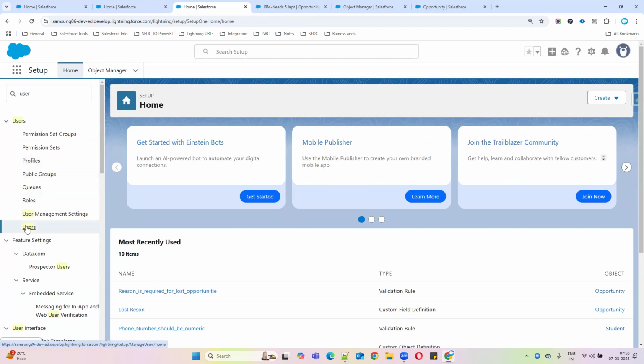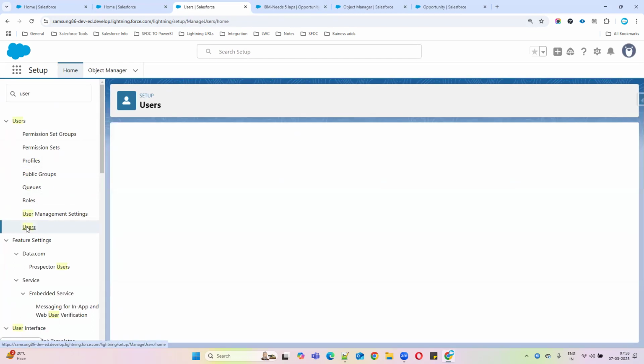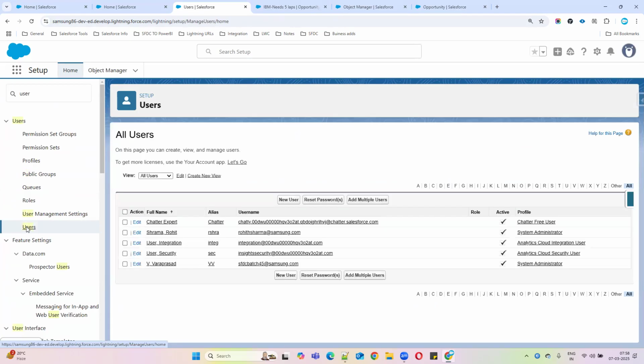Users. Okay, so now we have mainly two users, both having the admin profile. Now for Rohit, I'll give a different profile. I want to create a custom profile. How can we create a new custom profile? I'll show you, because I want to use profiles.